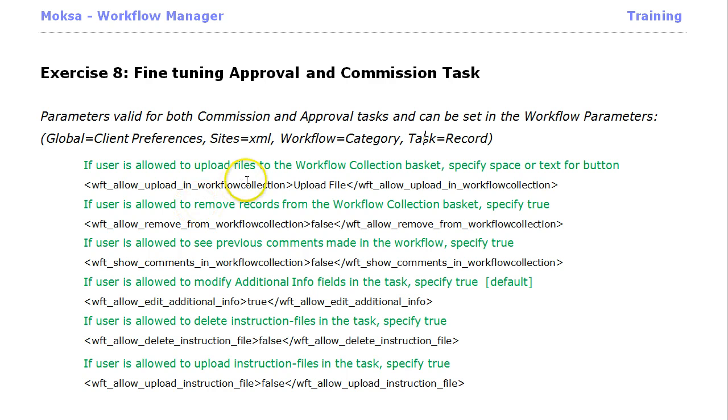The first thing we're going to talk about is the workflow collection. In the previous exercise, we discussed the use of workflow collection in the workflow manager. Well, with these parameters, you can allow or not allow some extra functionalities in the workflow collection basket. That workflow collection basket is unique to the workflow task, and by default it keeps track of the files that were sent there from within the workflow.